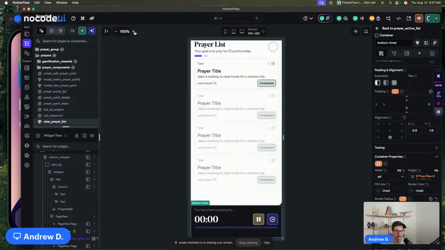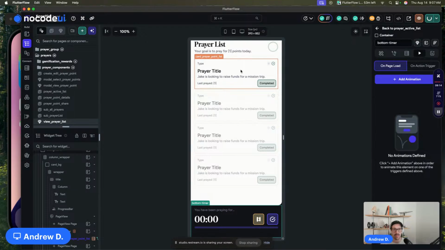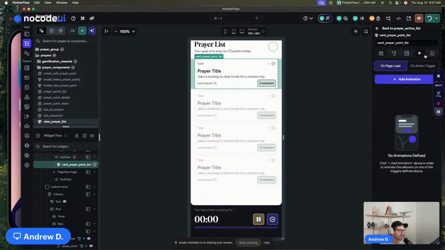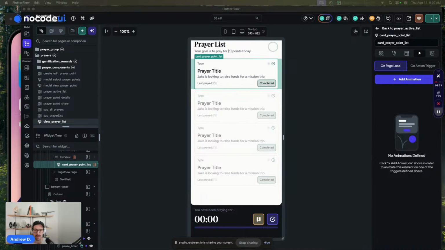Now we can do this because FlutterFlow provides a set from variable in the on page load action. So we're going to select our card here, and we're going to do on page load animation. And I am going to move my camera. Let's see. Move my camera over here. Perfect. So you can see my animations.